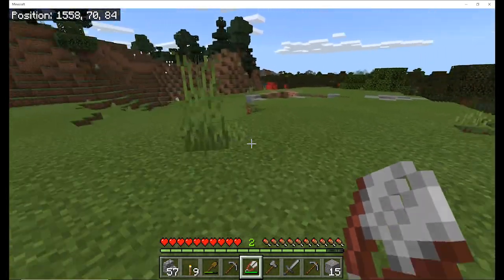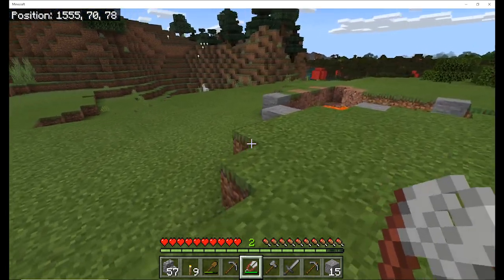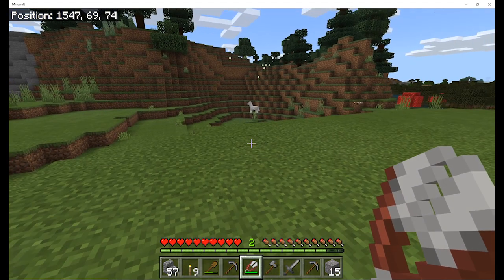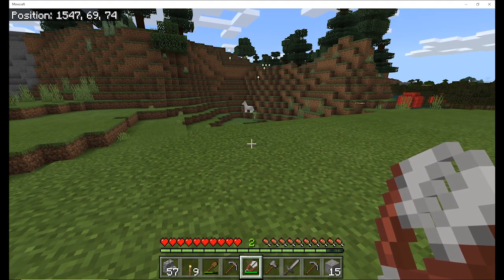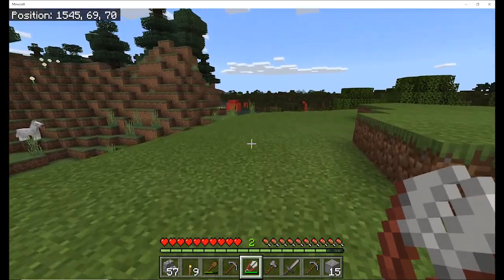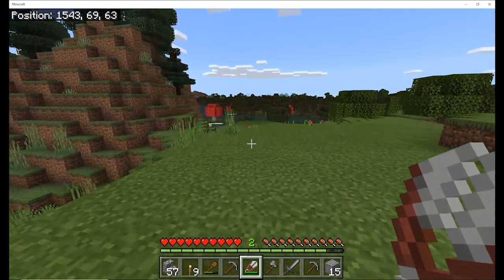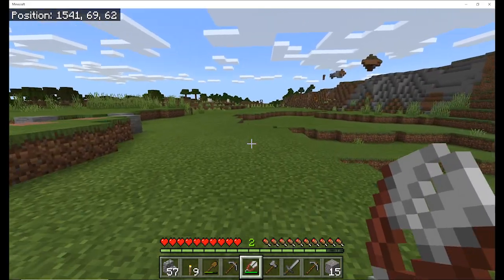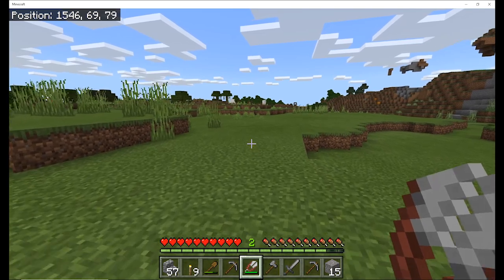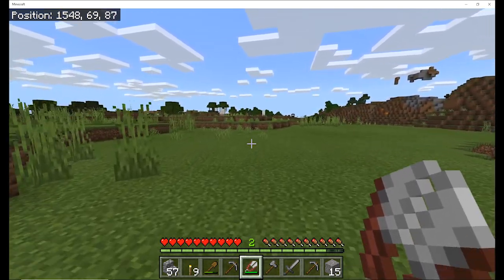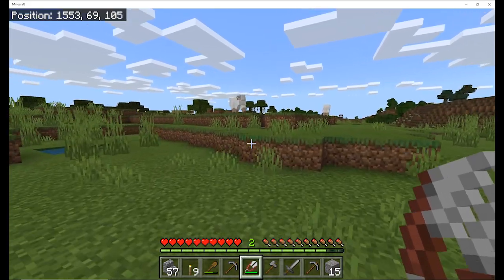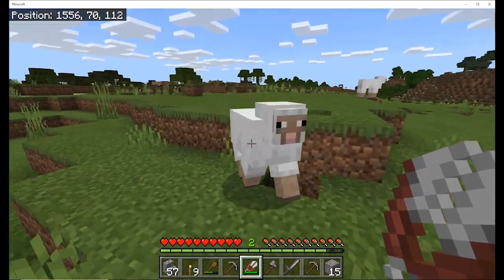And why are beds important? It's because of 2 things: they let you sleep through the night, which is the most important bit, but also they set your spawn point, which is also important, because when you inevitably die, it respawns you in the spot where your last bed was. So once you place a bed, just leave it there, and that way if you do die, you'll return to that spot.